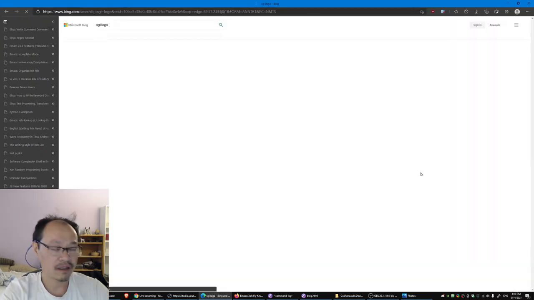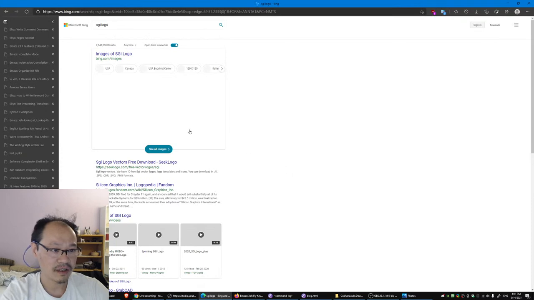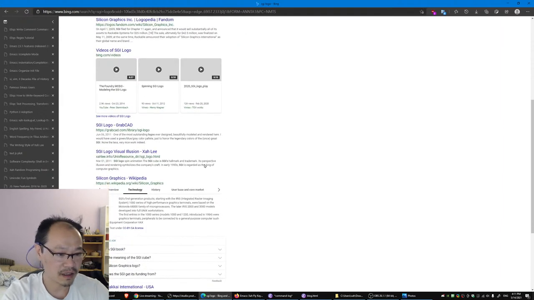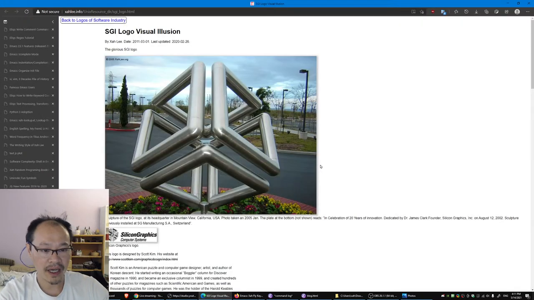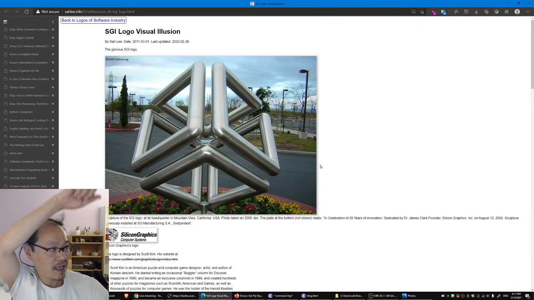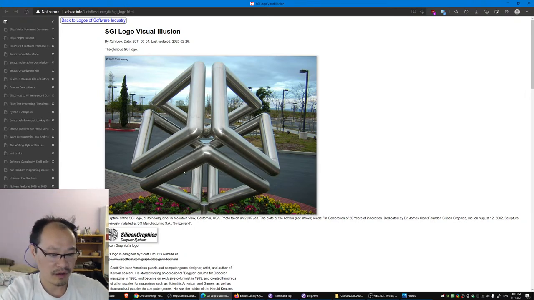SGI logo. Silicon Graphics was one of the most famous tech companies back in the 1980s and 1990s. Their headquarters is right here. I can walk there in 30 minutes. I took a photo of it back in 2011. Today this company is dead. They were very famous for their computer graphics technology.